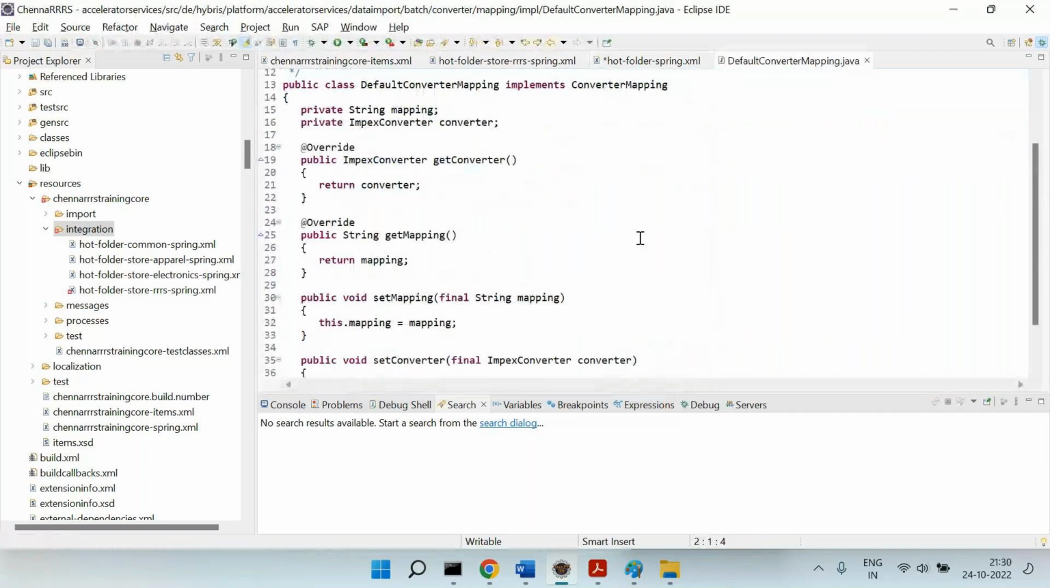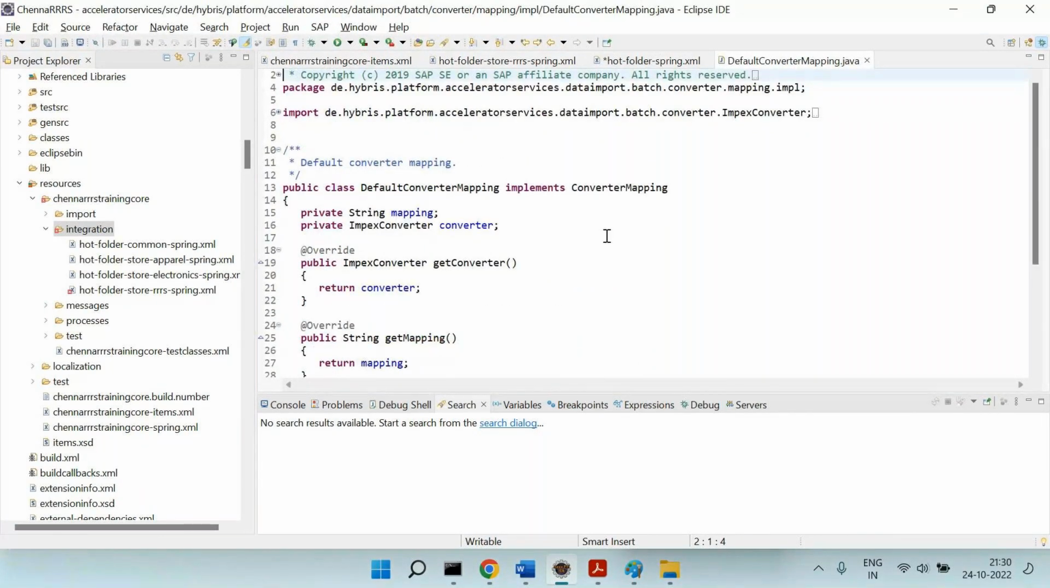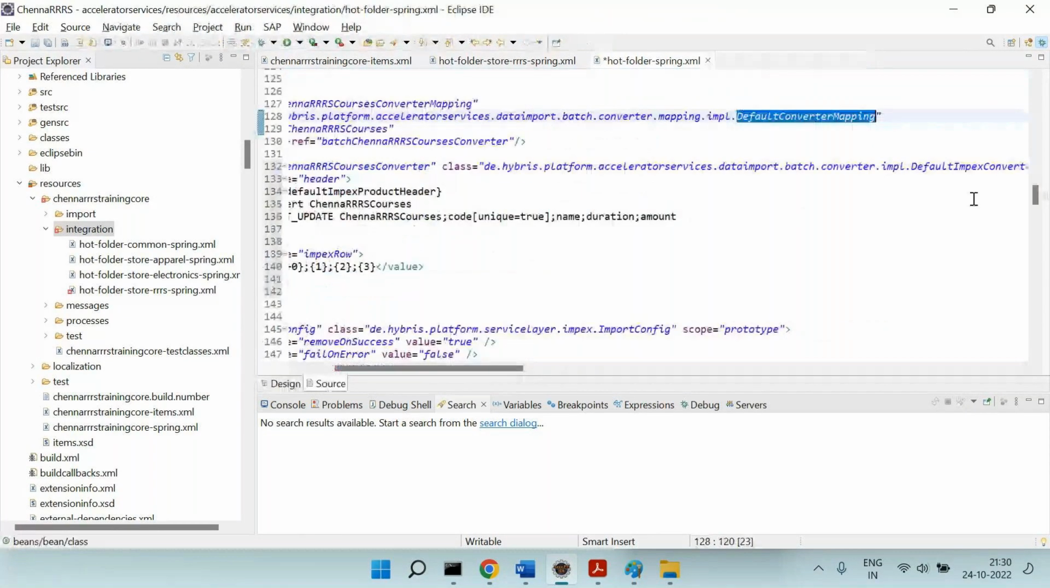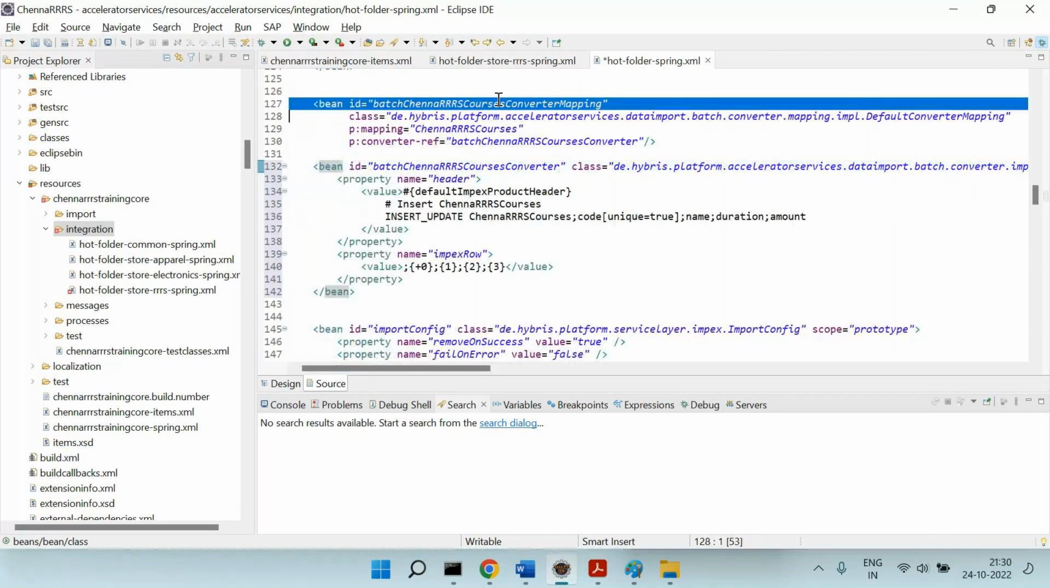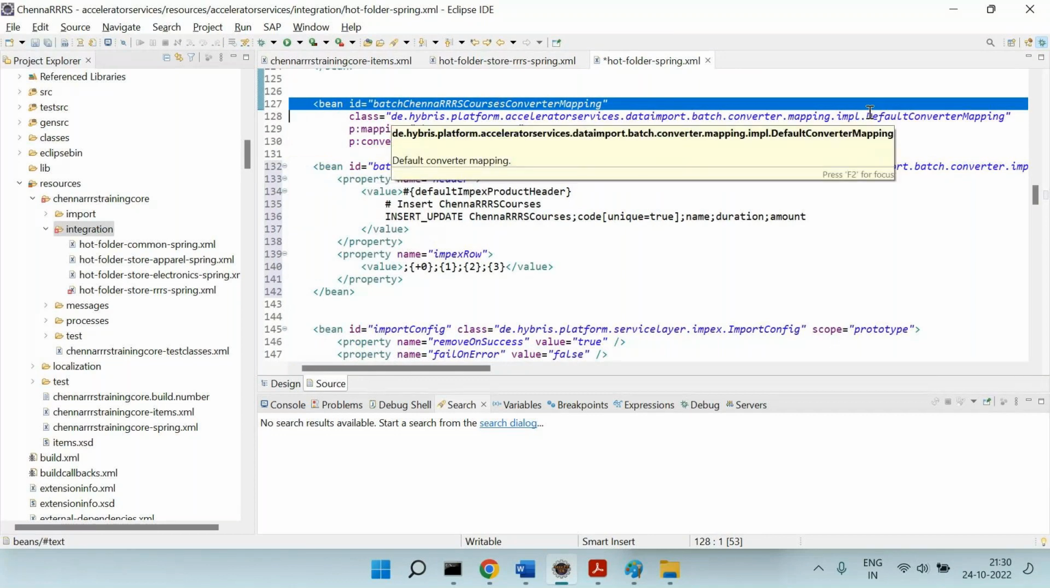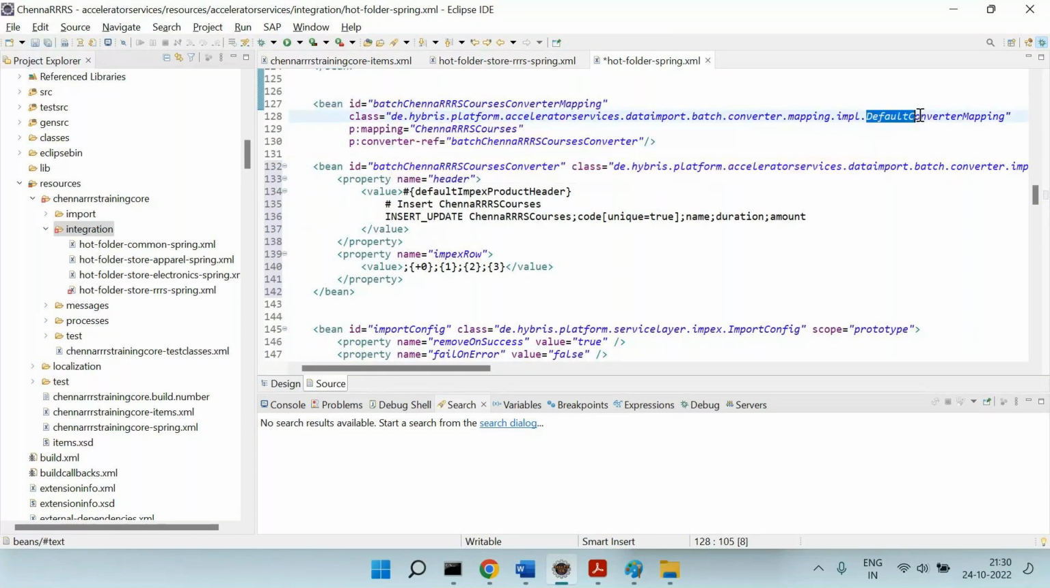So what will this converter mapping do? Basically it is going to take the CSV file and do the mappings. You can see converter mapping, impex converter, it is going to convert to impex. So I am creating a bean ID with the class default converter mapping. This default converter mapping takes the CSV file. Now I am telling it to take the CSV file and map to impex.